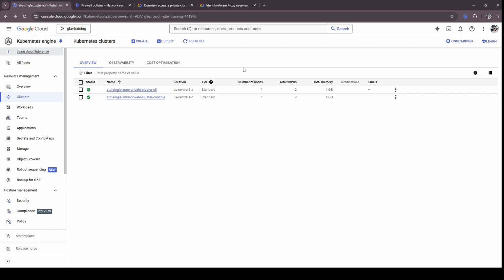So this is a continuation of the previous video where we saw how to create a GKE private cluster, basically without having a public endpoint for the control plane access. So we have both the clusters, the console cluster and the CLI cluster, which we created from the previous video.